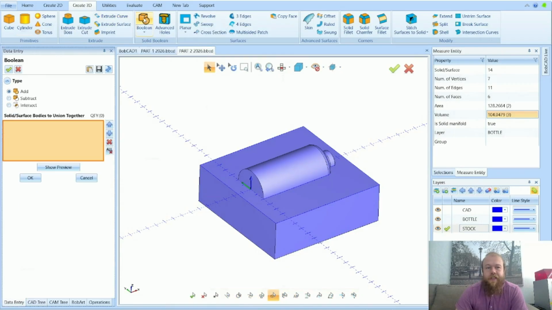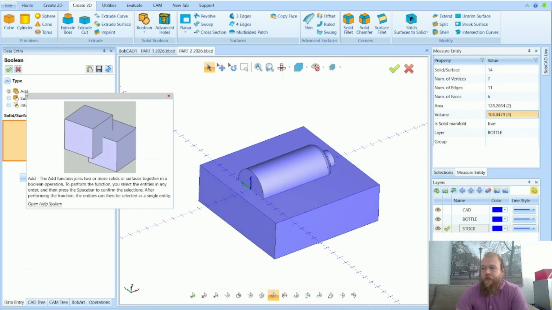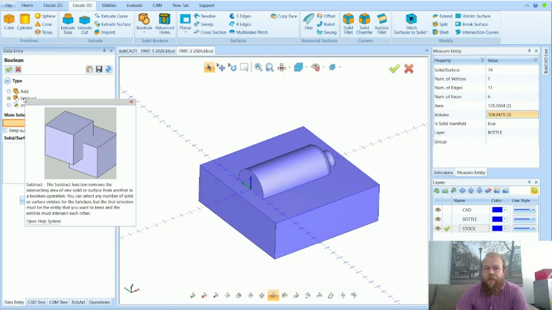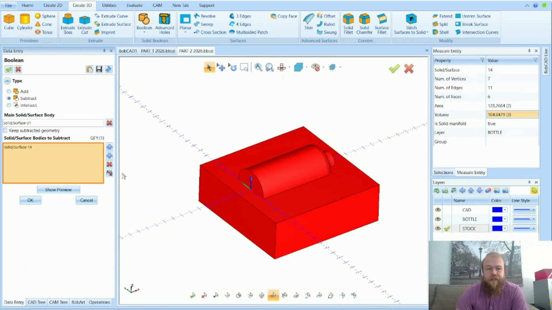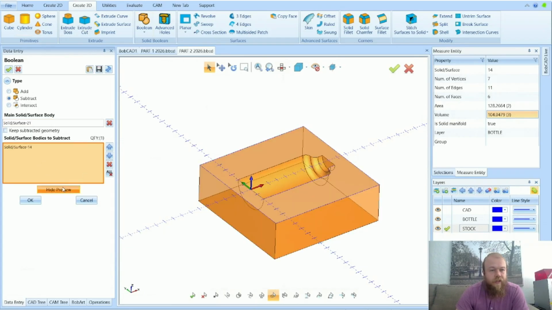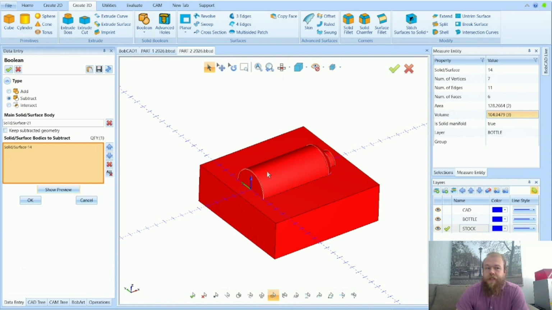We're going to use Boolean right next to it. And instead of add, we're not adding the 2 solids together. We're going to subtract one from the other. So we'll select the type. Boolean type is going to be subtract. The main solid will be the stock, and the solid bodies to subtract will be the bottle. And if you want to keep the bottle for later on for future purposes, you can check this box, keep subtracted geometry, and then click OK.